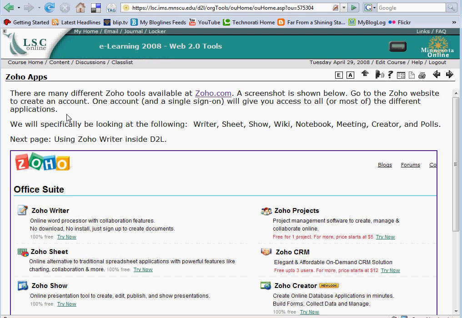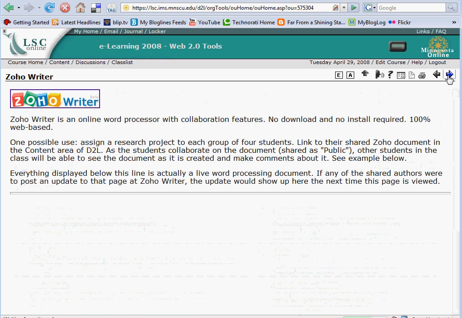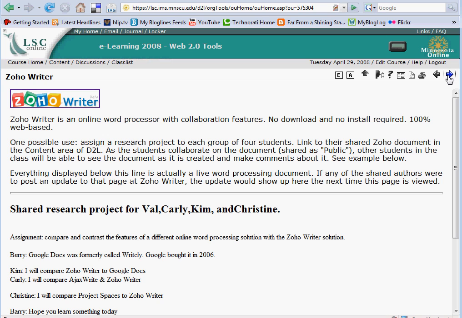Now, I've already done a screencast on part of this, so I'm going to skip over and get right to the meat of it. When I'm doing the presentations, I talk about the different tools that are available at Zoho, and I start off with Zoho Writer, which is the word processing tool at Zoho. These documents live on the web, you can share them, you can embed them, you can do things like that.